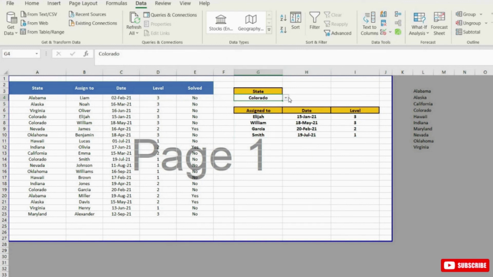Once you choose the state here, you will have all the issues which are still not solved in order by the level and the date received.